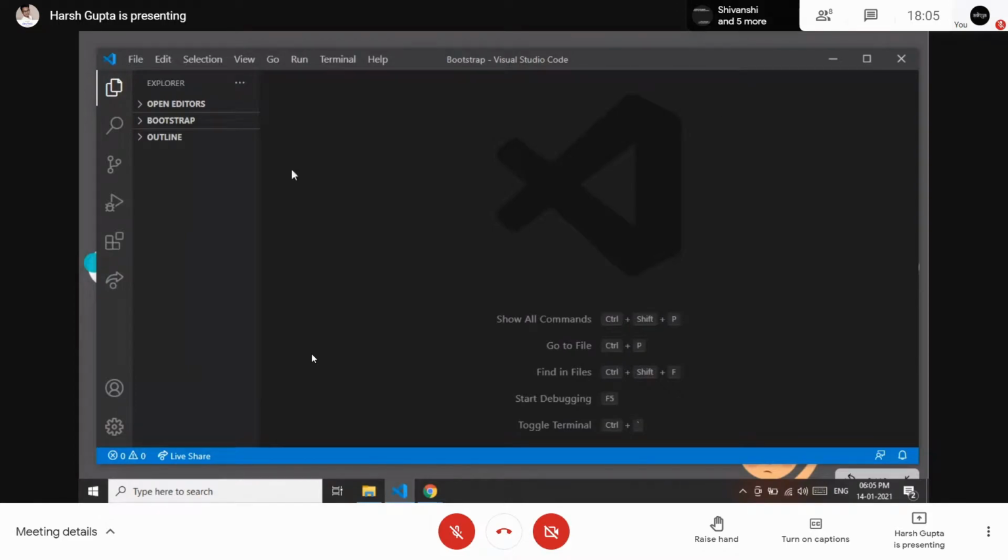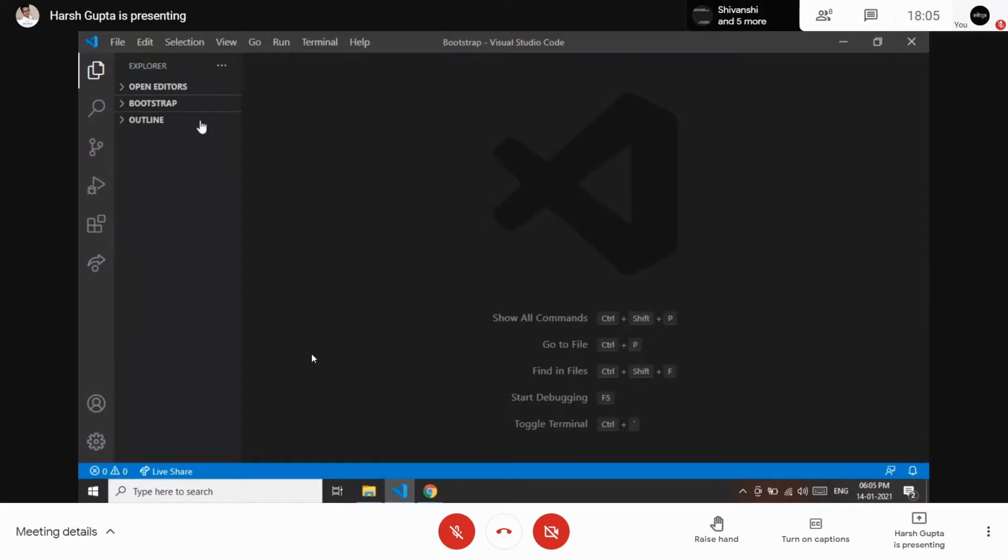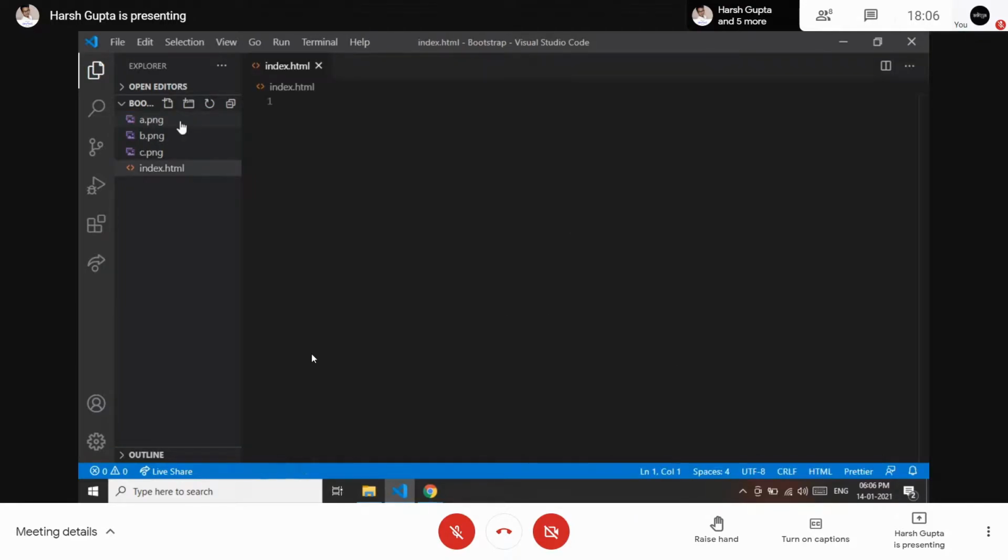Now I have opened my code editor. This is the Bootstrap folder, in which I have only three images: one, two, A, B, and C. We will see how we are going to use these files. Let's create index.html. I have just created the index.html file, and I'm not going to write a single line of HTML. What I'm going to do is just take the code from Bootstrap.